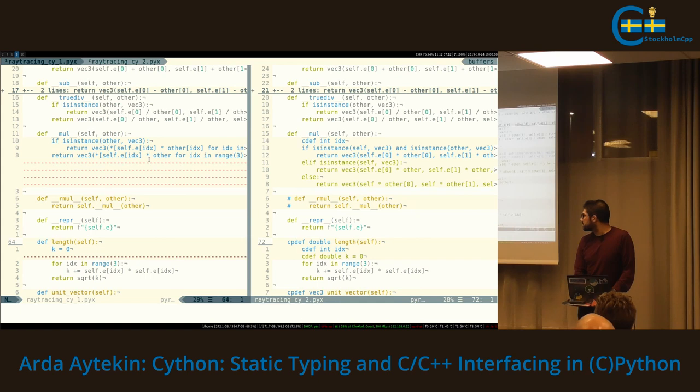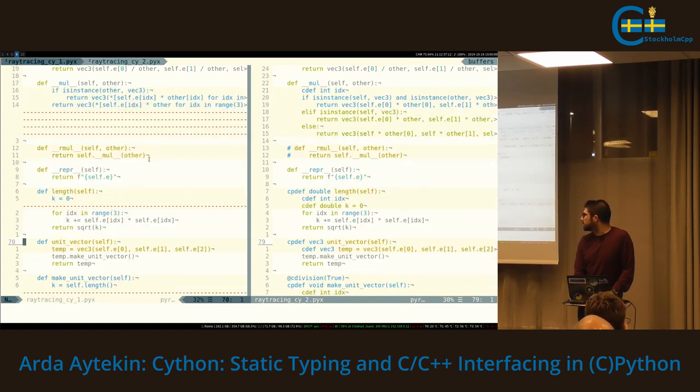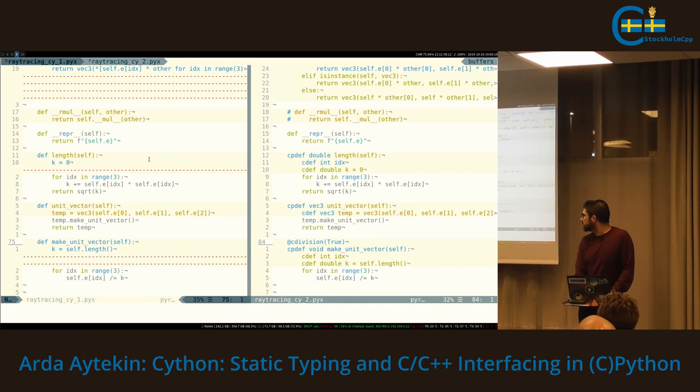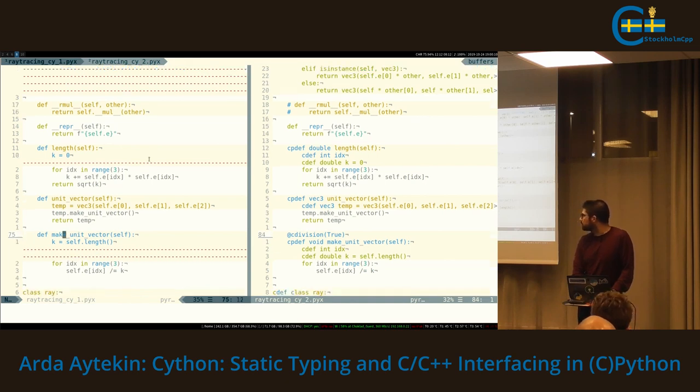Then the length of a vector is basically returning a double, and making a unit vector from a vector returns also a vector. And here in make unit vector, I'm dividing by some double and I want to use C division rules. Basically this means, okay, don't touch this part in the Python world, don't check for division by 0. Let C do its job properly there. I just want to have C semantics in the division.